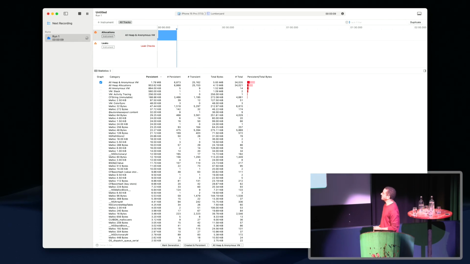So once you press record, there's going to be a ton of information, but don't worry because we don't need to pay attention to most of this right away.